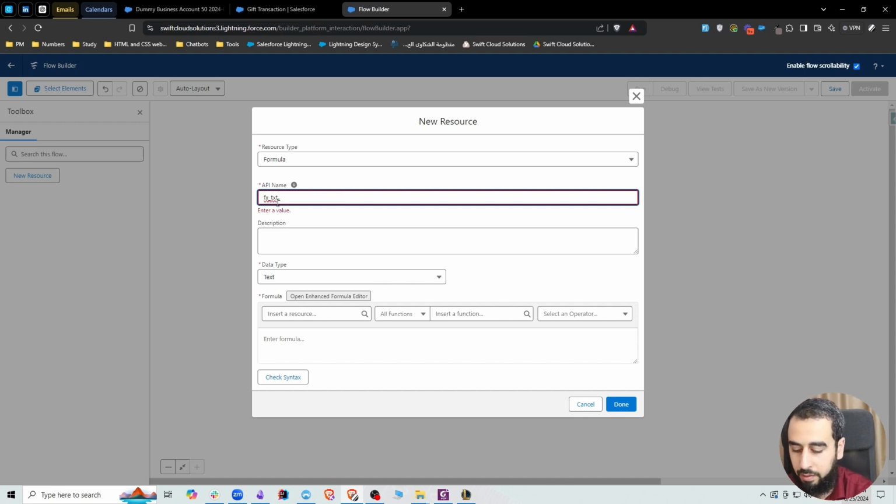I'm going to name it fx underscore like whatever return type is. I have a whole naming convention. We can talk about this later. And then this is new gift transaction name.